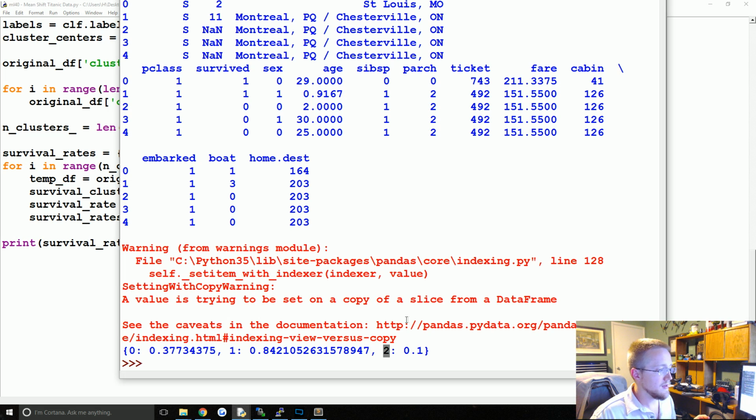Now, I'm going to go out on a limb here, and I'm going to wager with you fine individuals that group 0 is mostly second-class passengers. Group 1, with the 84% survival rate, is probably mostly first-class passengers. And then group 2 is... let's see. Sorry, I'm getting confused already. Cluster 0, second class. Cluster 1, first class. Cluster 2, third class with the worst survival rate. That's what I'm thinking is going to happen here.